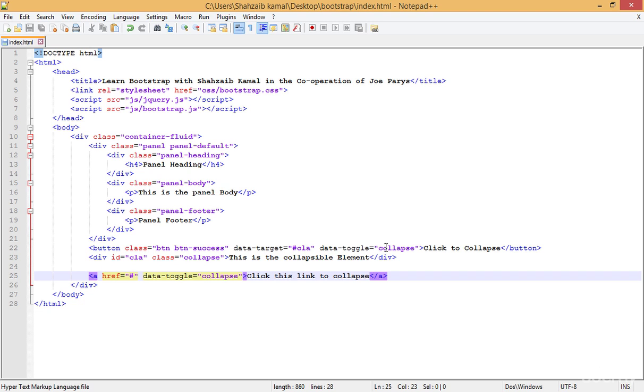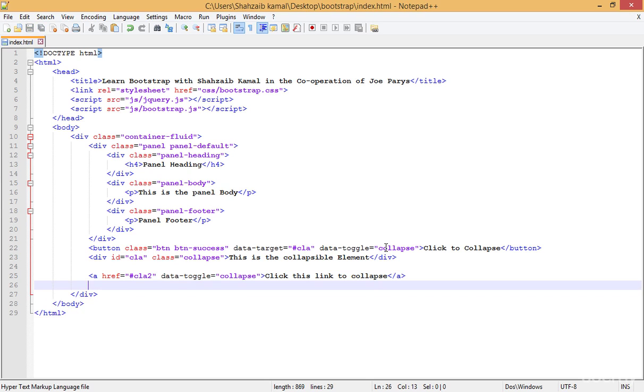So here I'm adding the id. The id is CLA2. Okay, so now I'm going down. I'm teaching you this because I want to make clear that the data target is not necessary, or actually not workable in the a tag. That's why I teach this. So there I'm setting the id, and the id is CLA2. Now let's type the text which you want to show when anyone clicks on the click this link to collapse button.